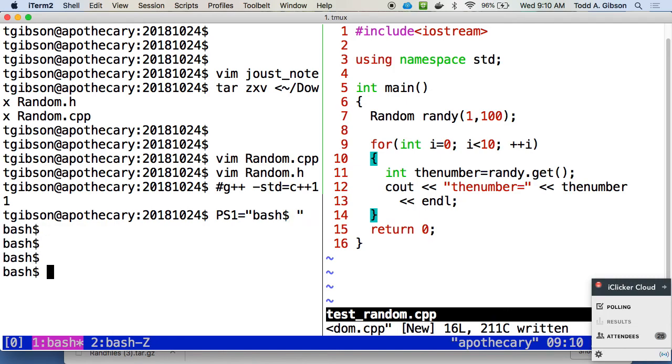Anyone know why I always put bash there? Anyone curious? Is it because I'm into fighting words that are kind of in spiky bubbles in comic books? Bash, pow.